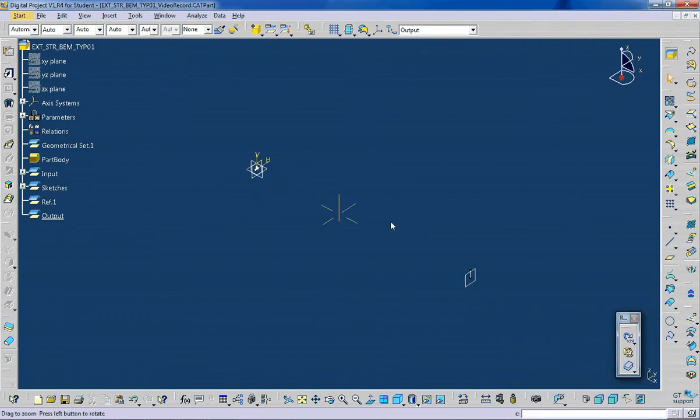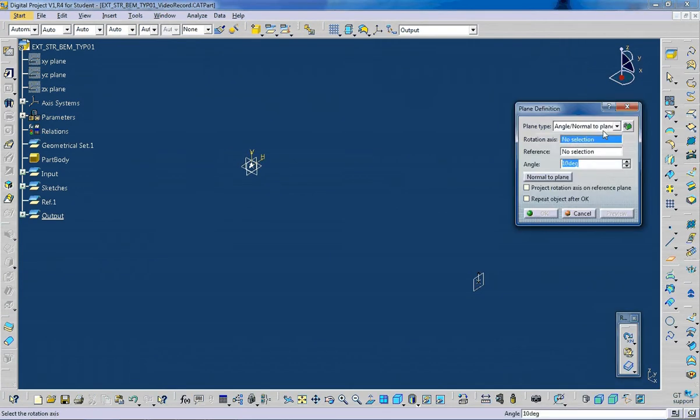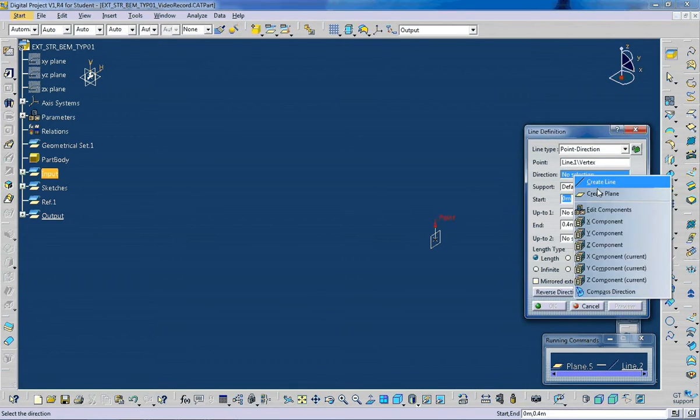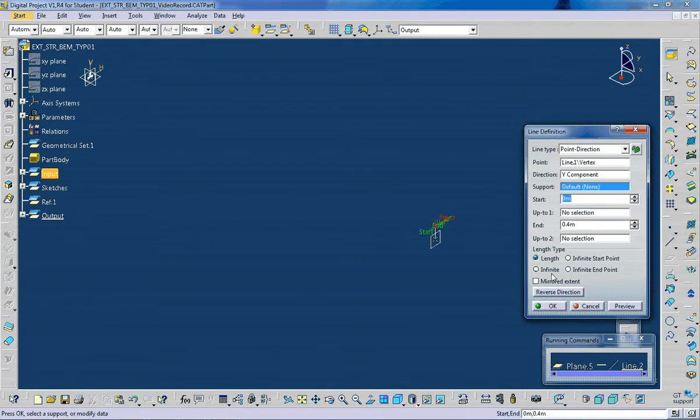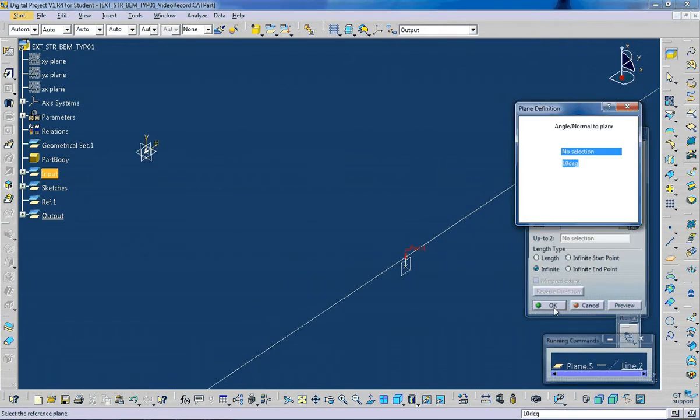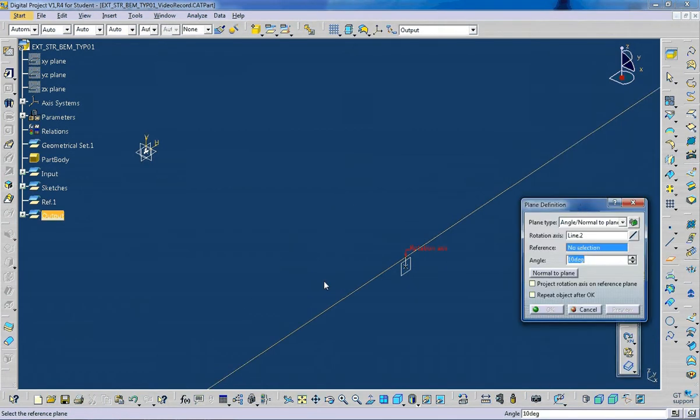We're going to draw a plane through the method of angle normal to plane. For the rotation axis, we create a new line by right-clicking and using point direction. For the point, we take the end point of this line. For the direction, we use the Y component to make the infinite line. Click OK. Come back to the plane definition.